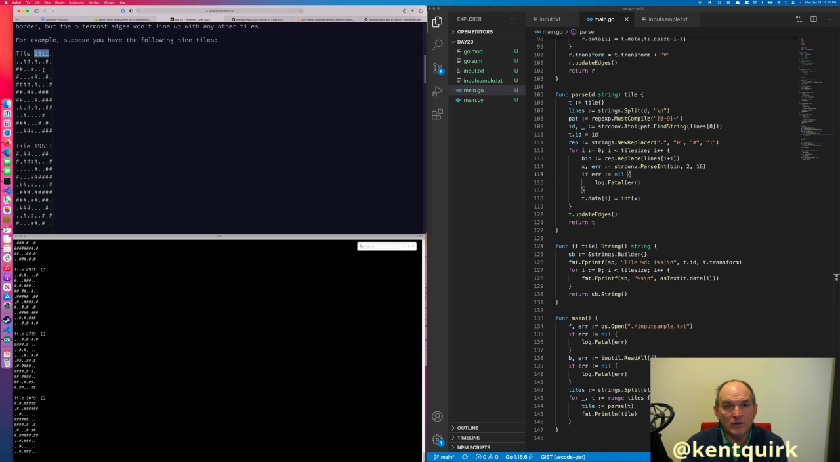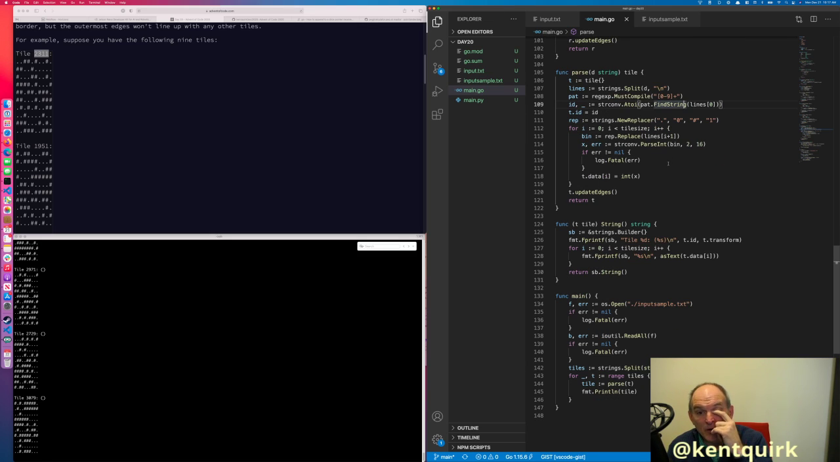Since these are basically 10 binary numbers, each of which is 10 bits, the easiest way to store them is as an array of integers. So I wrote a parser that first takes the contents of a tile and pulls out the first line, extracting the number from that line and converting it to an integer. That's the tile ID. Then I convert dots and hashes to zeros and ones and parse it as a binary integer to get a number out of it.